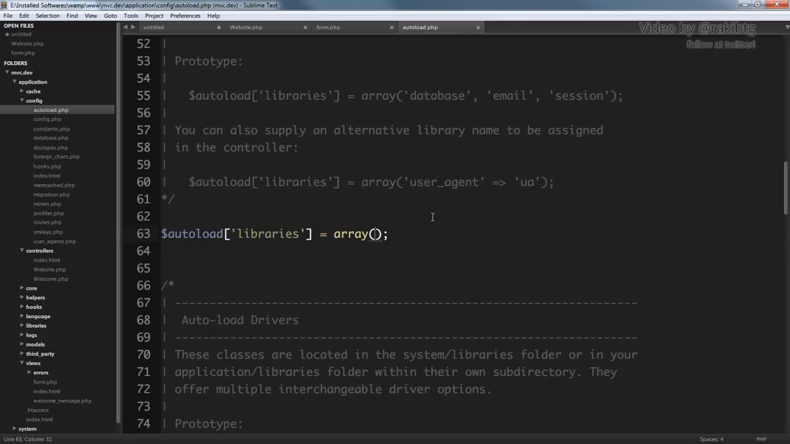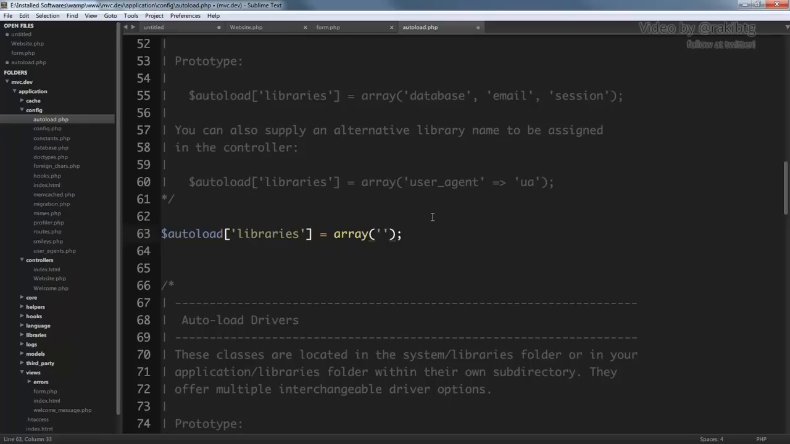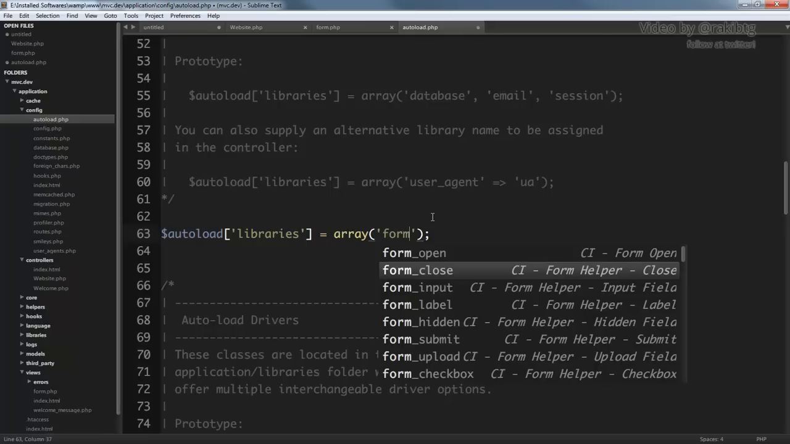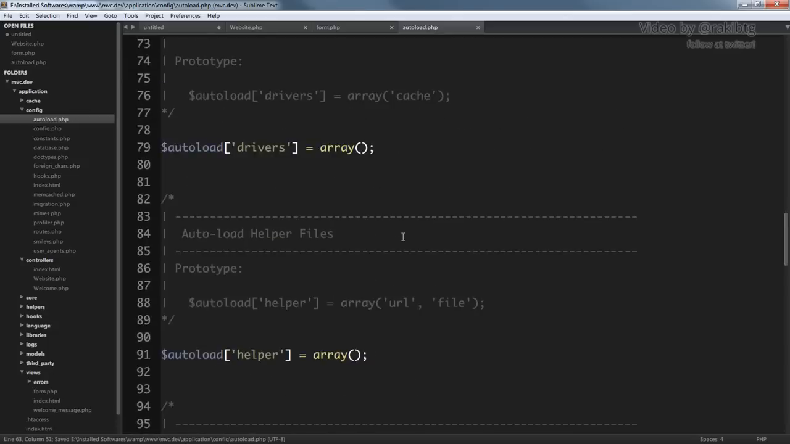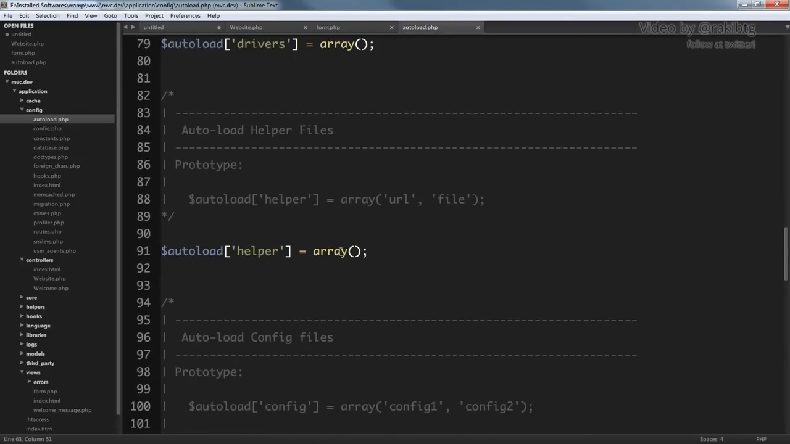For example, I'm going to load the form validation library in autoload. So in every page of your website, we have access to that library. It's really helpful. So say form validation, and then inside the helper, we want to have the form helper.